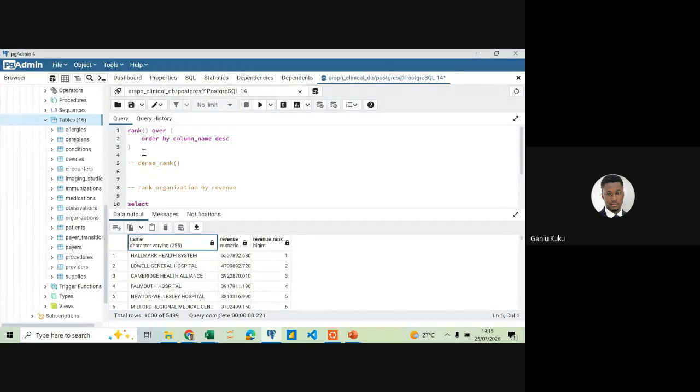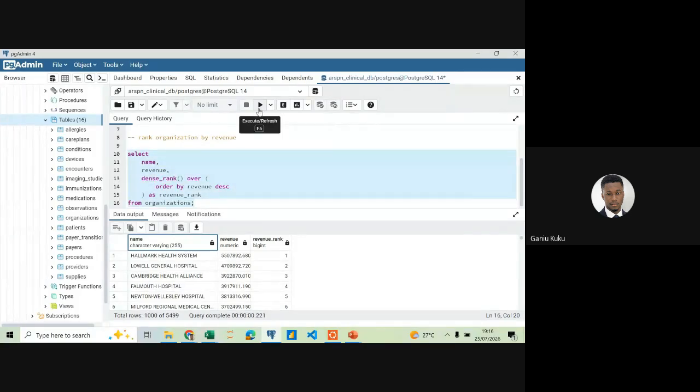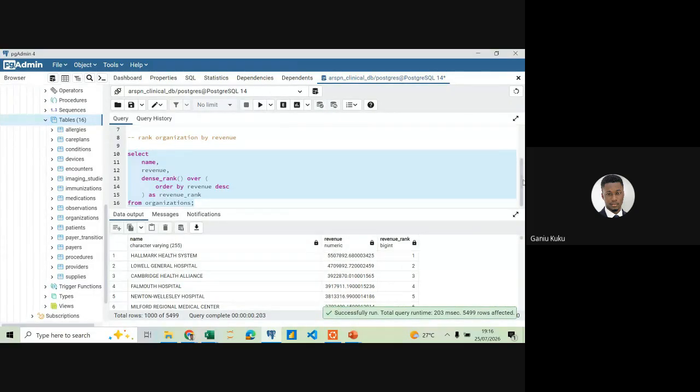The dense rank is the same thing. The only thing that will change is that instead of rank, you put dense rank. I don't want to waste much time on this. So we can change this one to dense rank. This is a long list, so I don't expect any tie to be here. It is showing like this because there's no tie in revenue. So that's that on rank and dense rank.